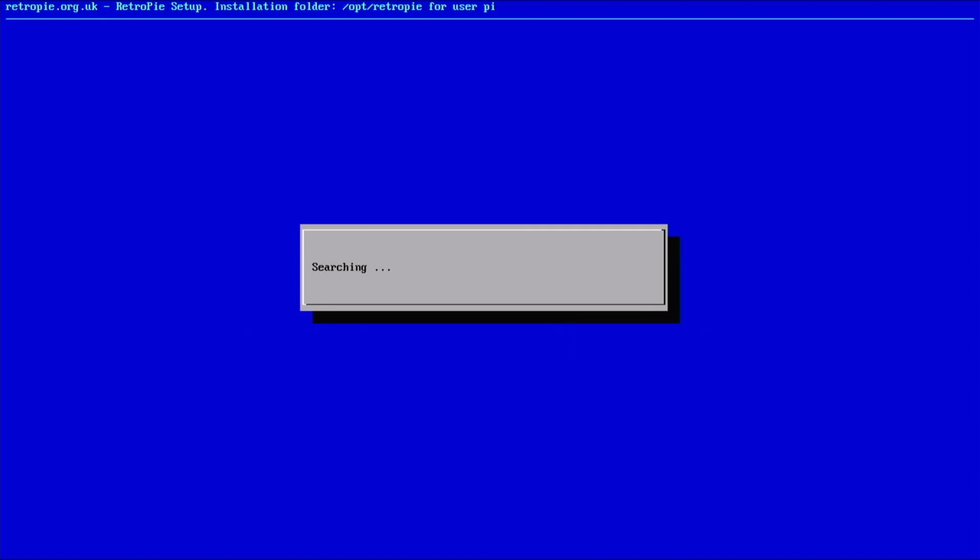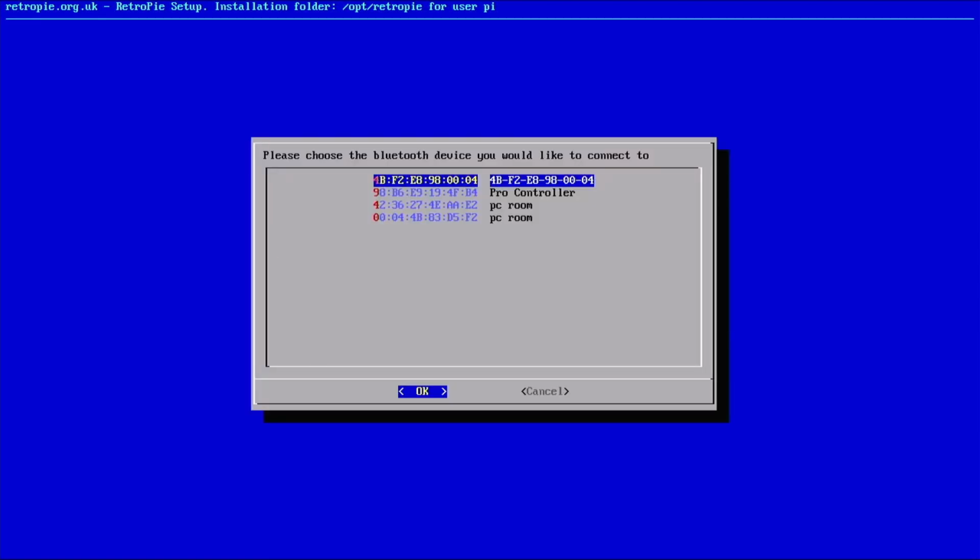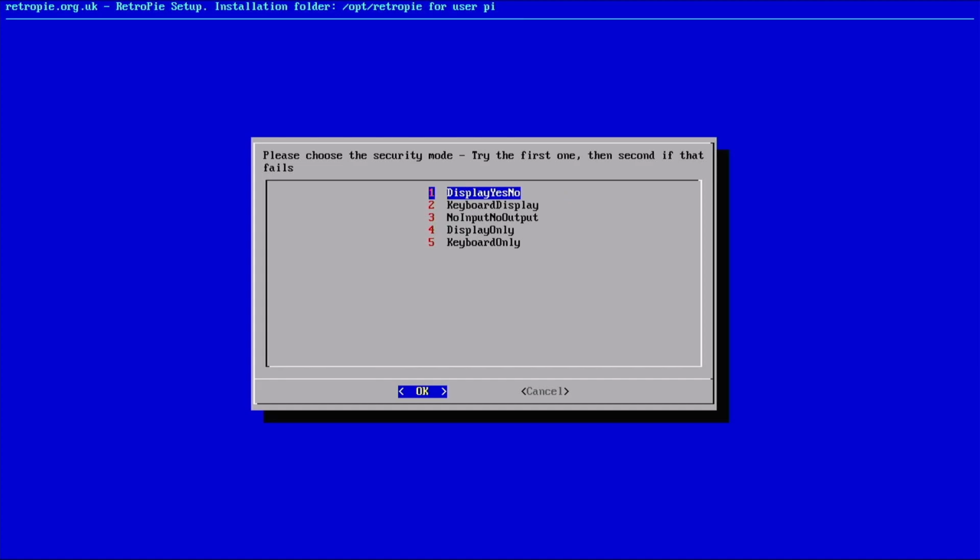And we'll let it do its thing. So once it does that, you guys see some options here. We're gonna wanna select Pro Controller. Then after that, you wanna select Display, Yes, No, click OK.